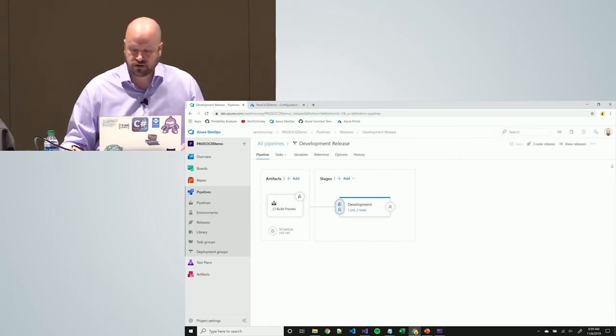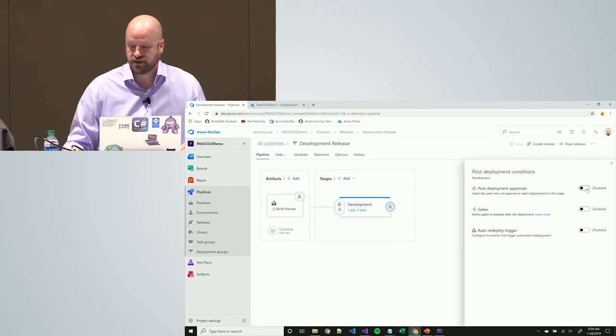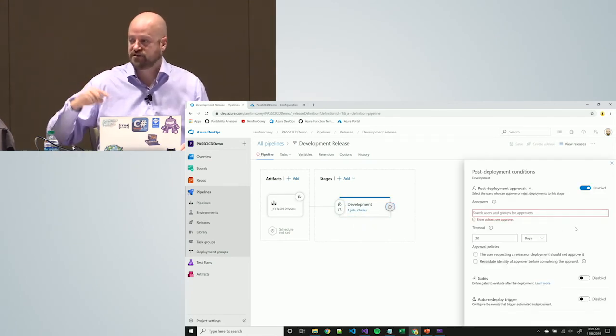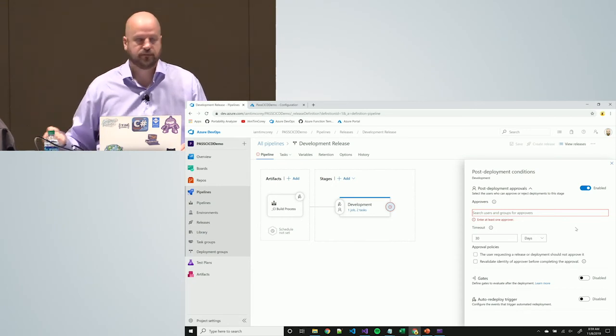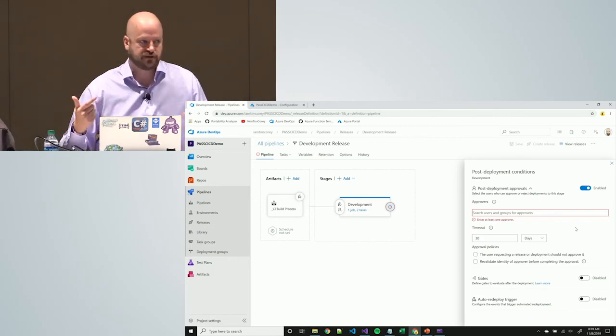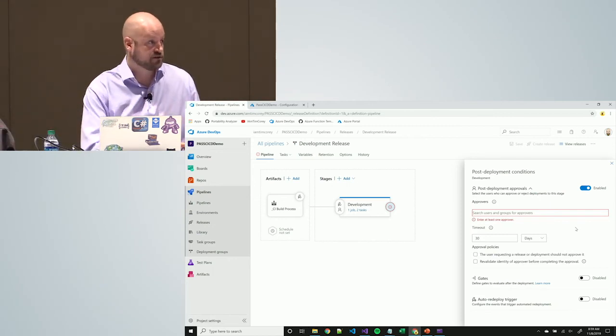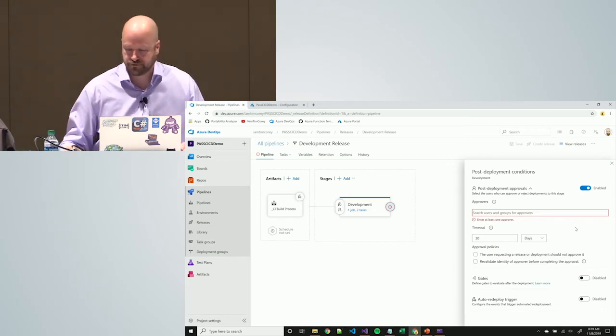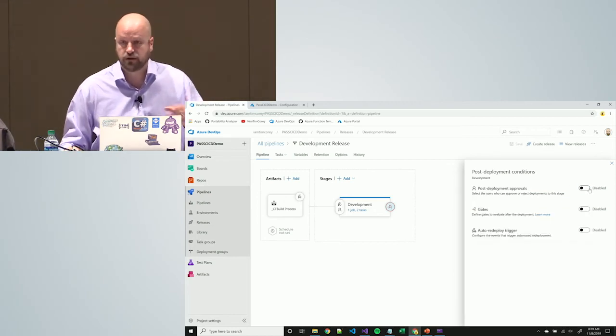Also afterwards, there's a post-deployment. So you can say after it's been deployed, someone has to sign off on this thing. And that's where, again, it's going to ping me and say, hey, you need to sign off on this now that it's been deployed. That's also a great way of saying, now run those scripts, if you want it to be after you deploy. Again, if you want to do it manually.